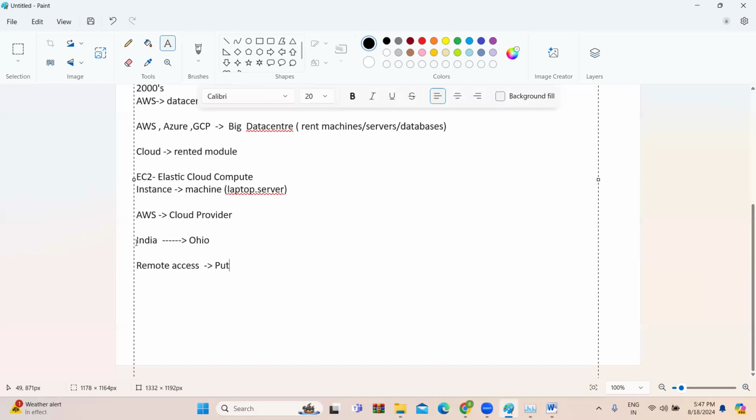There's a software called PuTTY. You know what is PuTTY? Guys? Anybody has used PuTTY? No. I'll show you now. Okay. So I'm staying here in India. I've rented a machine in Ohio. I'll not go to Ohio to log into that machine. I'll be doing a remote access to that machine using a software called PuTTY.